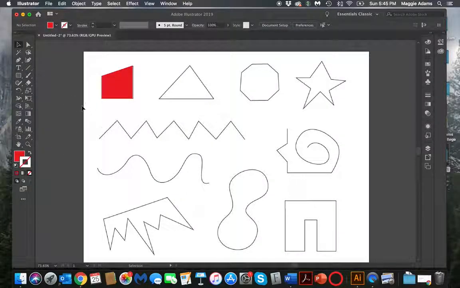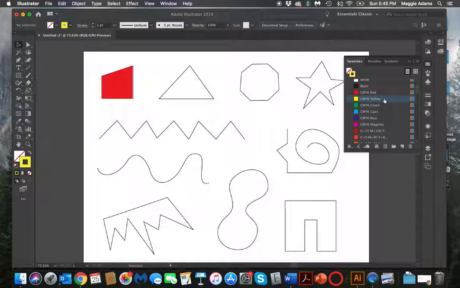So I'm going to make sure I'm not selected on that shape anymore. I'm going to make this a stroke again, and I'm going to go back to my swatches and select a different color. And I'm going to do the same thing for this next shape.